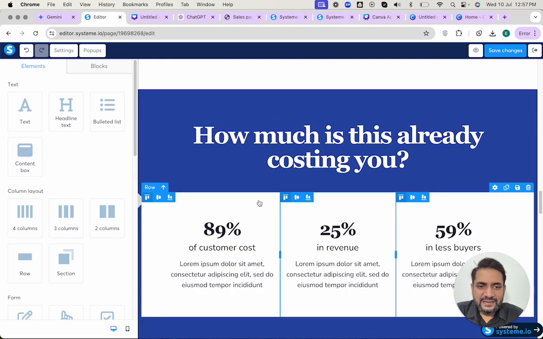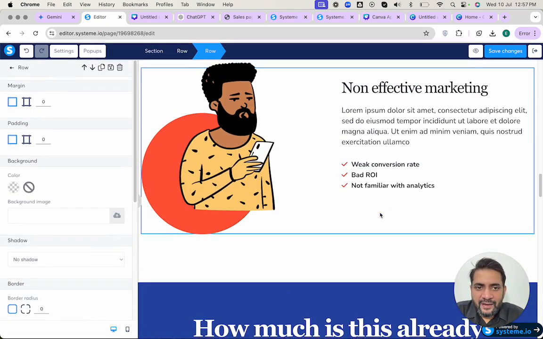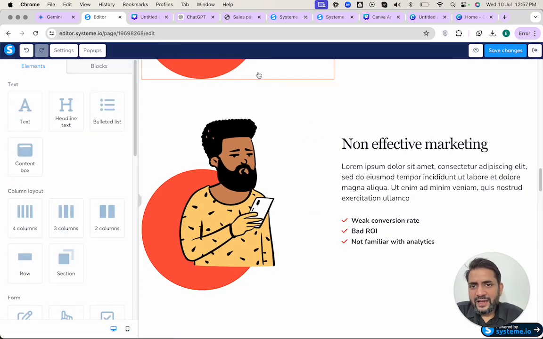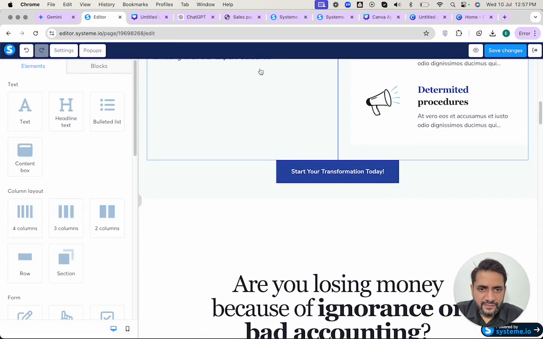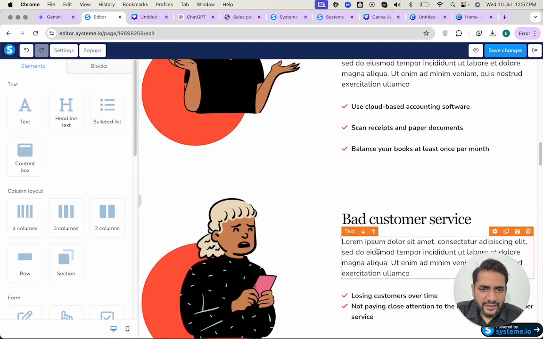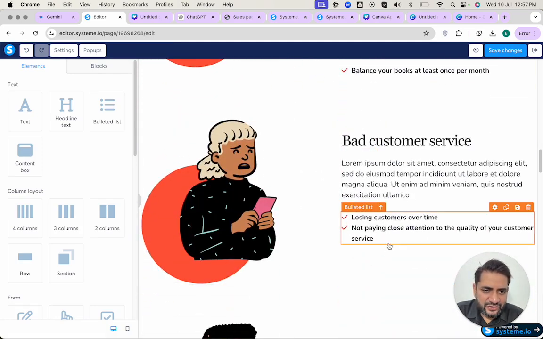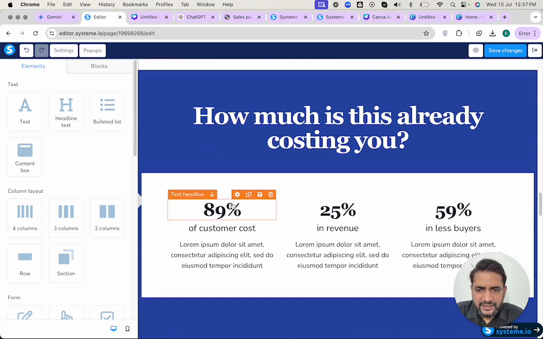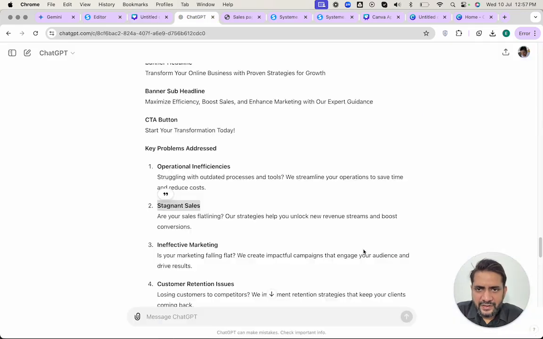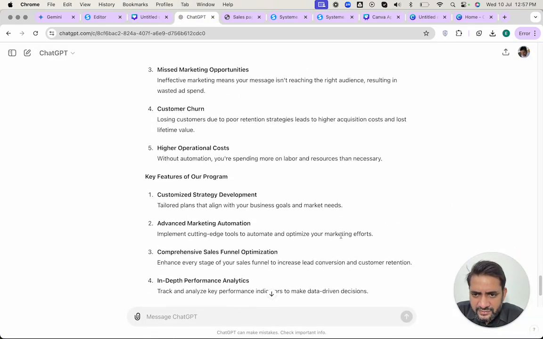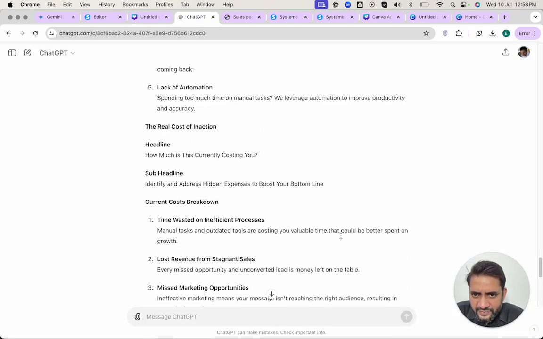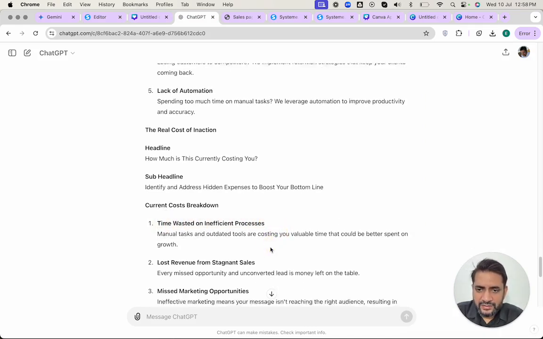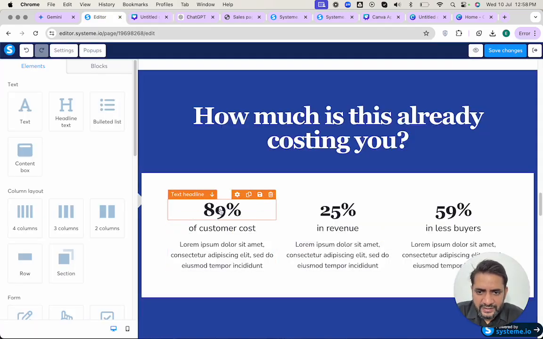Then how much is this already costing you? Again, we can copy the CTA button that we had. Okay, so we can again copy the CTA button and bring it to the bottom or after every section. In this case, how much is this already costing you? 89%, 25% in revenue. Did we already create content for this? Yes, time wasted on. So I need some data for this, right? Based on the type of content.